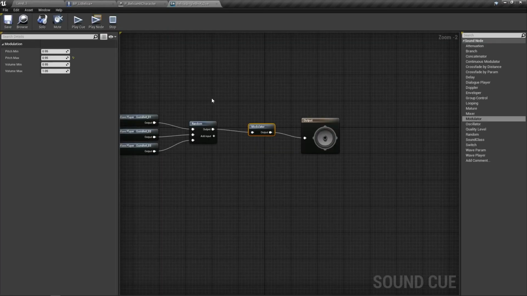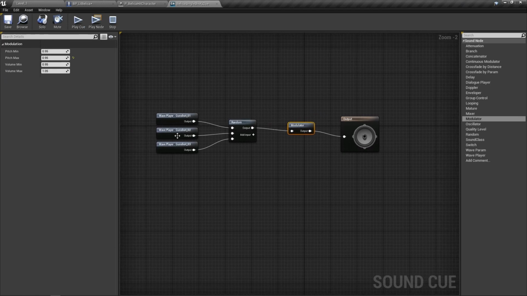I made the gunshot cue the exact same way. So these are just single gunshot cues, set on random with the modulator. I set the modulator not so far apart this time, because you're only going to hear one shot at the end, and it'll be something different every time you release the button. So I didn't want to change the pitch that much. I just left the minimum at 0.95, which is the default, and changed the max to the same thing.